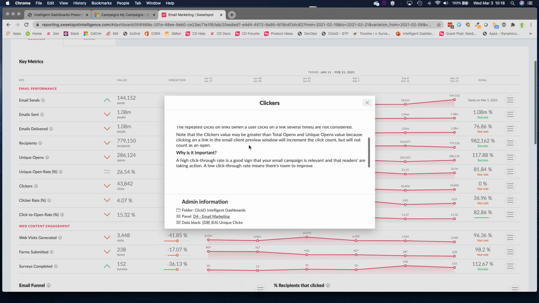So if you're ever unsure about a specific KPI, maybe what the numbers mean, maybe why it's even there, any user is able to click on these little information icons and we'll tell you in clear and plain English exactly what it means, why it's important, why we included it on the dashboard.